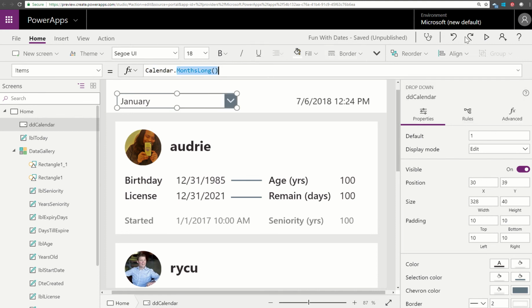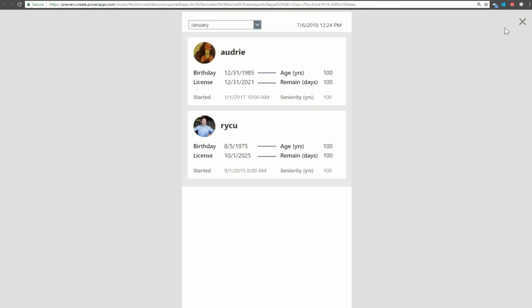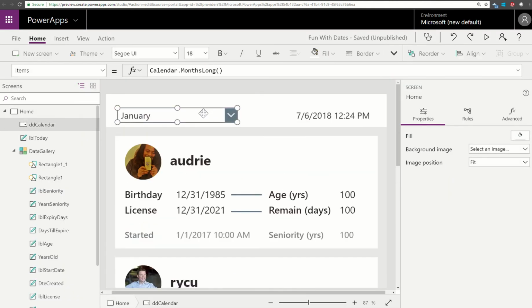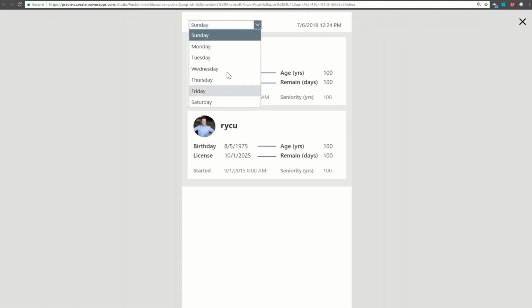Same thing. Let's run it so you can see. I don't have this data anywhere. It's just putting those months in for me. So I can put that in a drop down, a list box, anything that takes multiple items. And if I do weekdays, it will give me Monday, Tuesday, Wednesday, Thursday, Friday, Saturday, Sunday, and so forth.